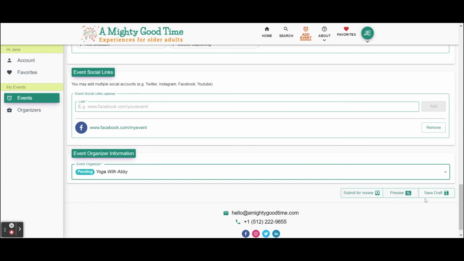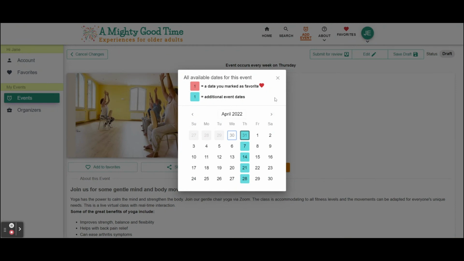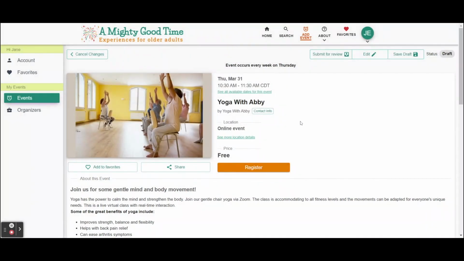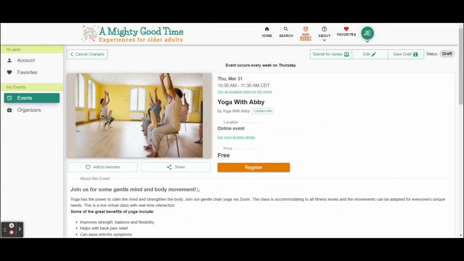So it looks like we're ready to go. Let's go ahead and preview it before we submit it. Now you'll notice at the top, because there is a recurring event, you'll be able to click here and see all upcoming dates. This is where you'll see a quick reference to the virtual links or the physical address if it's in person. The registration button is ready to go. When I click in, you'll see those 3 different registration options that I provided.